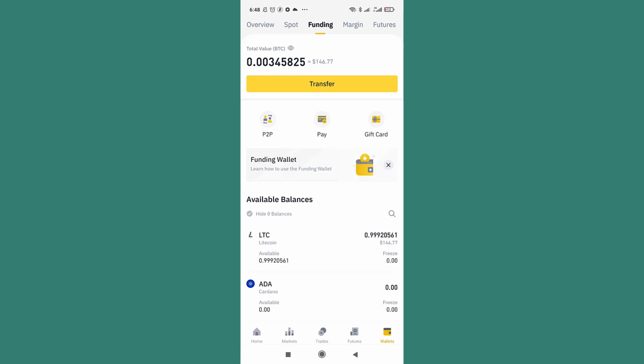So that's how you transfer your crypto from a Spots wallet to your funding wallet for your P2P transactions.